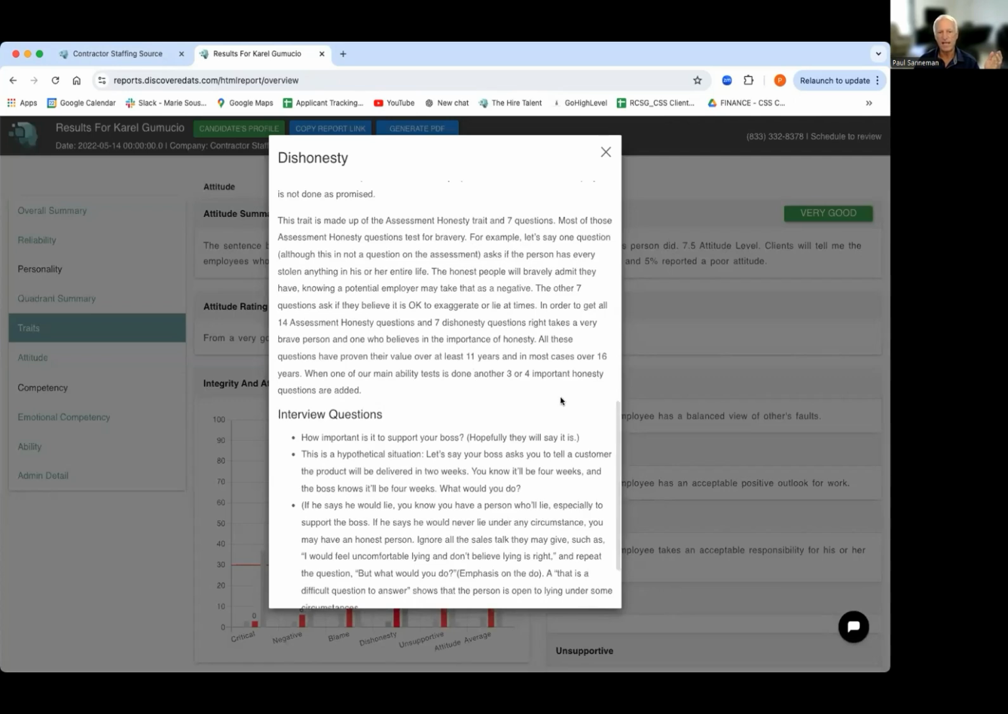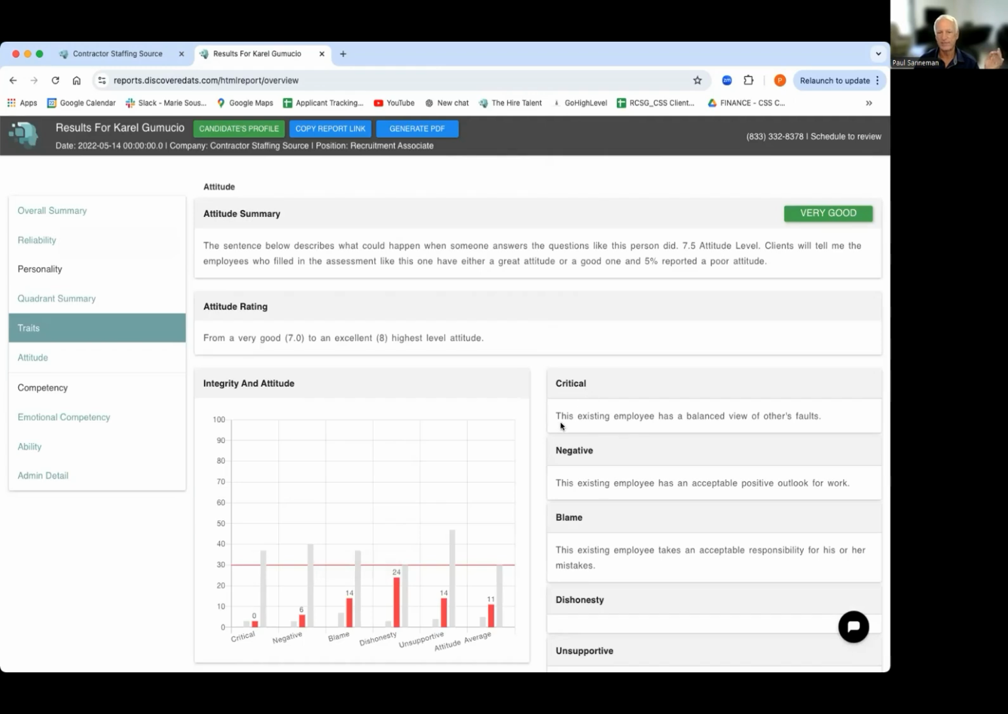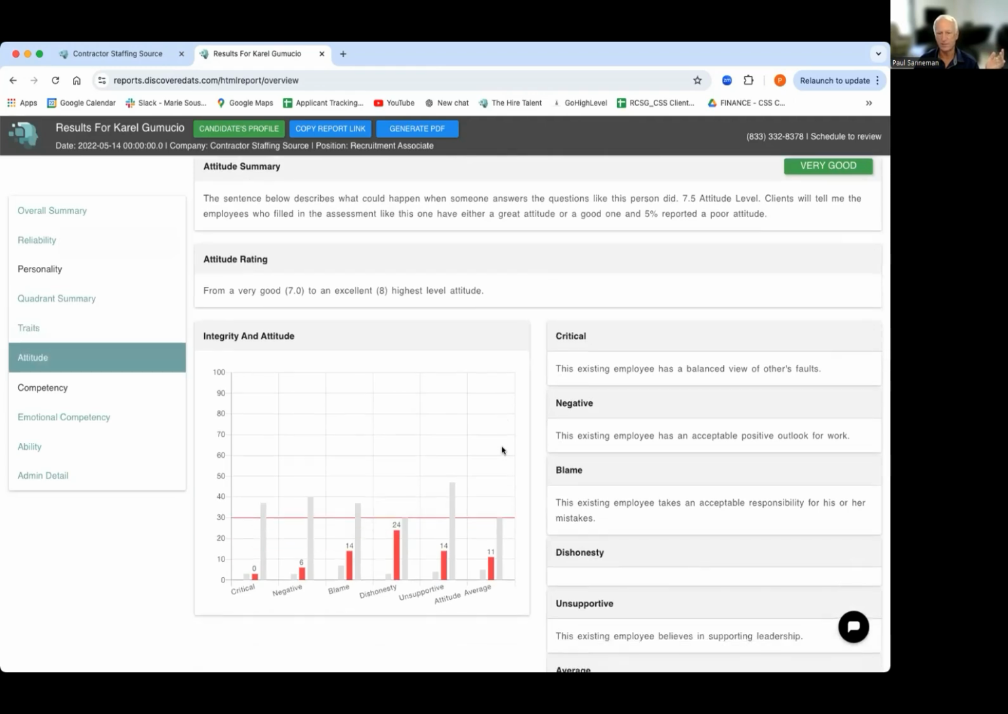The question is, how important is it to support your boss? Hopefully they say it is. Hypothetical situation: your boss asks you to tell the customer the product will be delivered in 2 weeks. It's 4 weeks. The boss knows it's 4 weeks. What are you going to do? You're going to support your boss and lie? You tell the truth. If you lie, it's a bad idea. That means your truth is conditional.